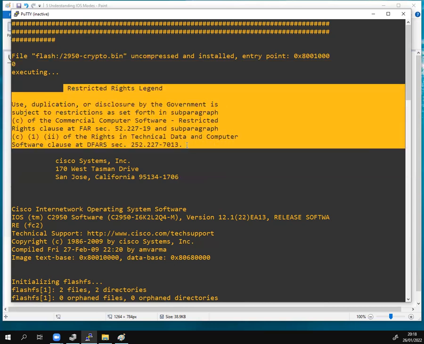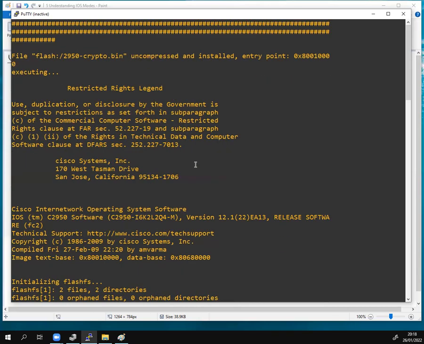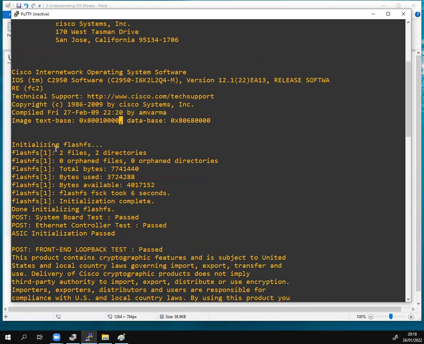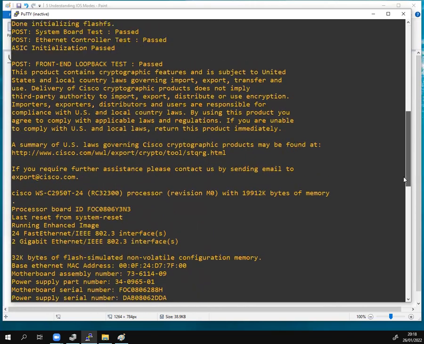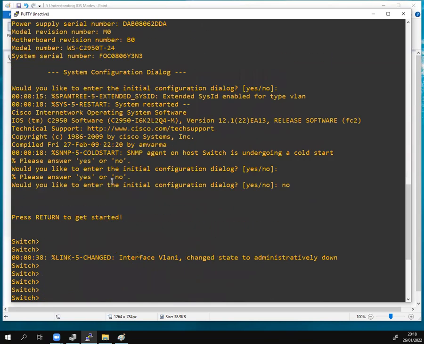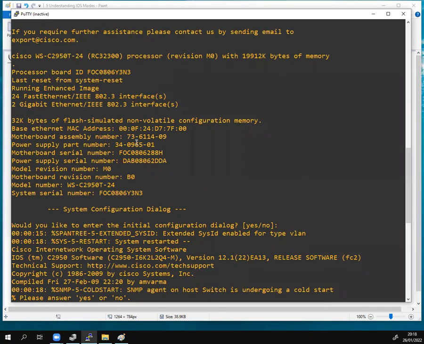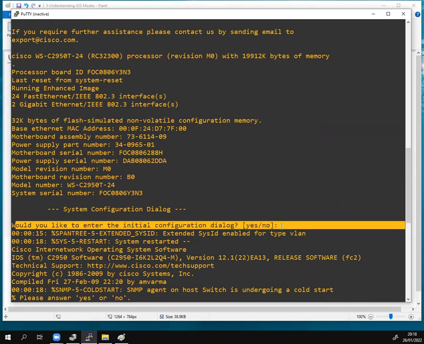Then you get your disclaimer from Cisco, and it starts operating and installing some of the files. You get your cryptographic features, so you can install encryption to make sure that nobody is seeing what you're typing in. You get the MAC address of the switch. Typically, a switch will only have one MAC address, which is used to identify it, and I'll talk about that. And then some serial numbers. And you get this message here: would you like to enter the initial configuration dialog?